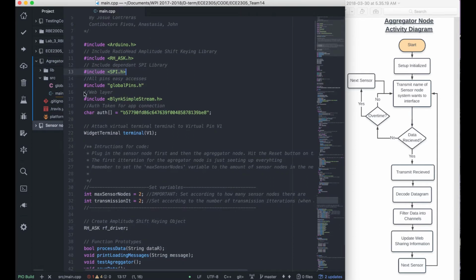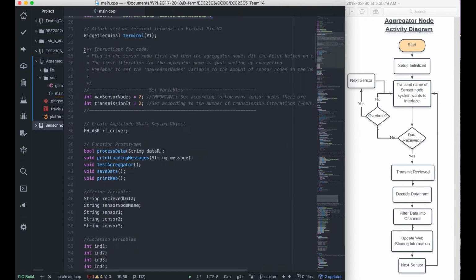This part right here is the Blink library that uses an authentication code, and this is basically our web layer. Some instructions in our code: we have two main, super important variables. The first one is to set the max sensor nodes, so this basically sets how many nodes are in the network of our Internet of Things.